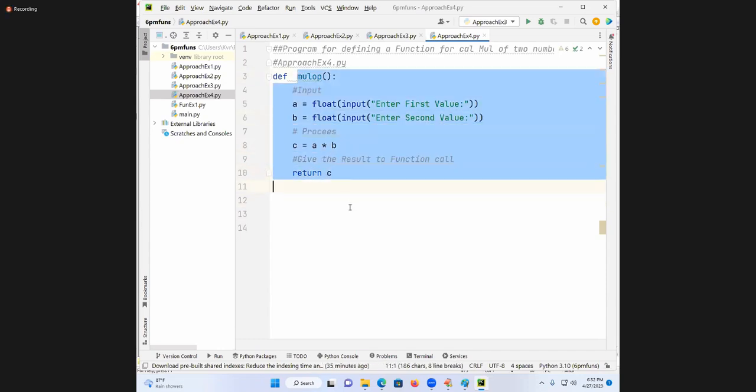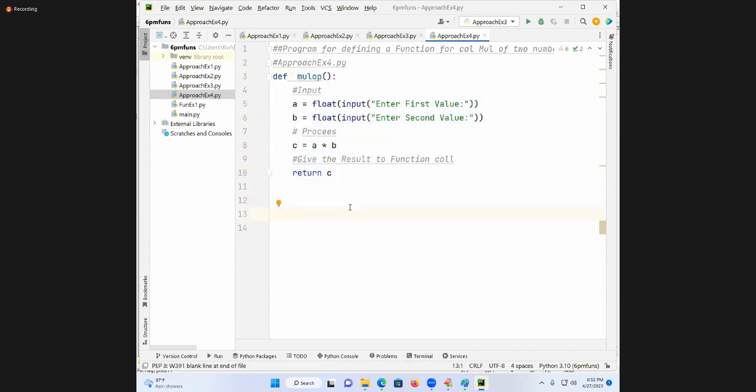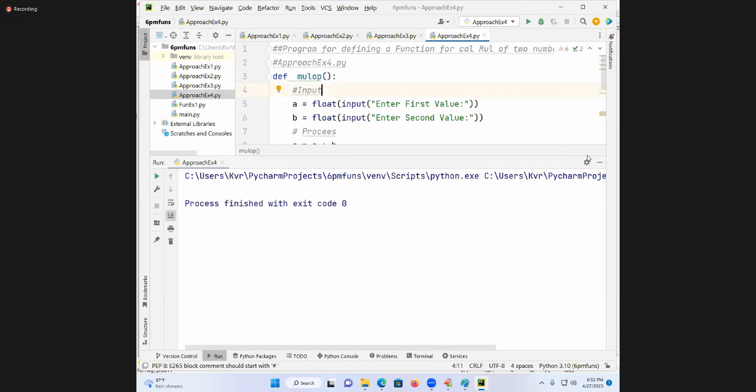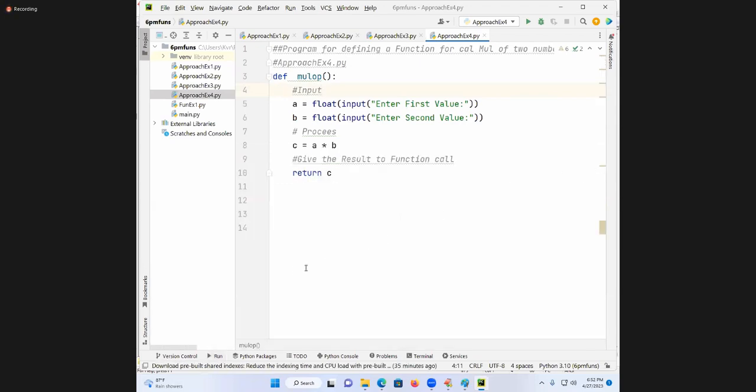What is this called? A function definition only. Will it execute? No. If you run this code, no output will come. Why is no output coming? There is no function call. So the function call is written after the function definition. That is called the driver of the code, or the main program.